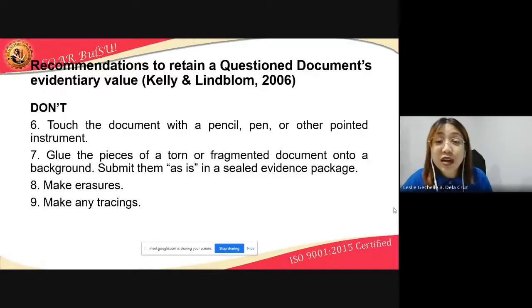So, putol-putol na siya. Ang gagawin mo nun, wag mong gagawin na pagdidikit-dikitin mo siya, na gumawa ka ng puzzle doon sa crime scene o kaya gumawa ka ng mosaic. Kung may gagawa man yan, yung document examiner doon na sa laboratory, pero ikaw na nagkokolekta ng ebidensya dyan sa crime scene, wag mong gagawin yun. O, diba? Nag-art project ka pa doon.